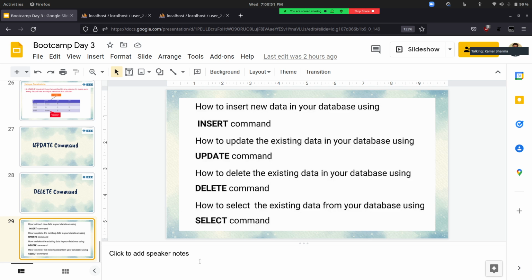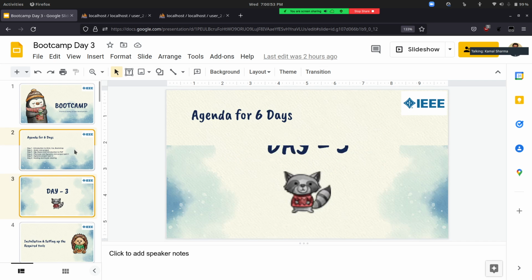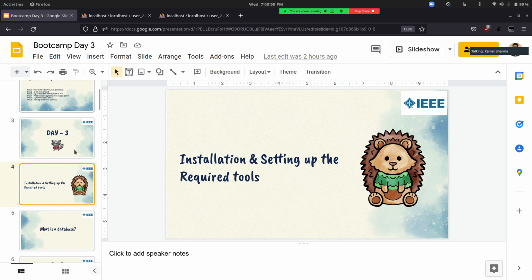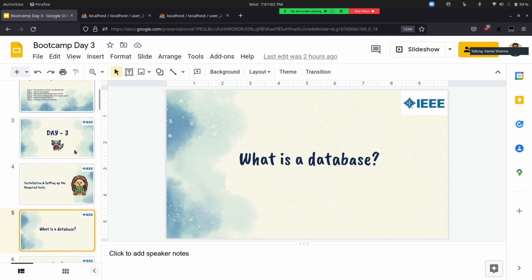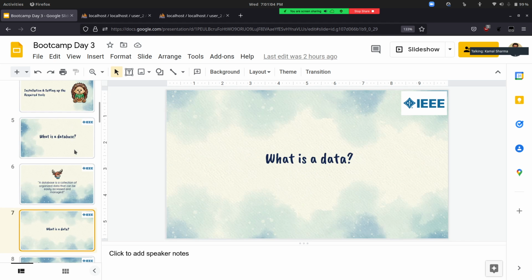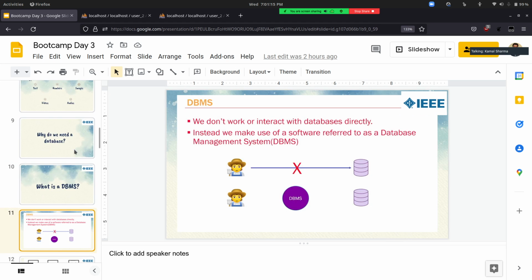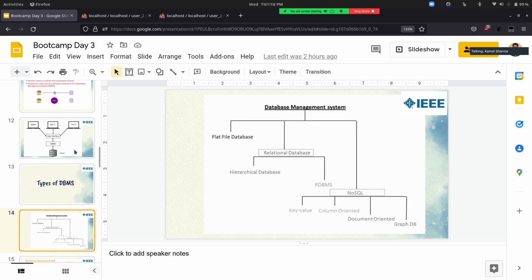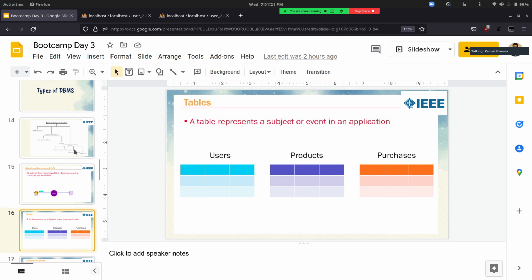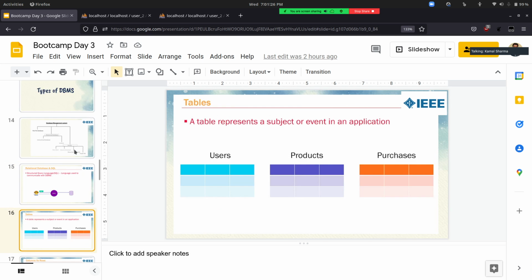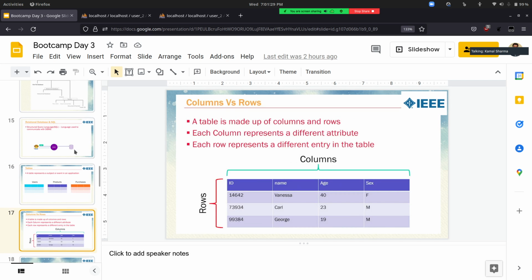So yeah, in today's session, let's quickly brush up on what we saw today. We saw how to install some stuff. I had given the link and you guys were doing it. We also saw what is a database, the types of data, and why we exactly need a database. We saw what a DBMS is, why we use it, and the types of DBMS. Whenever we hear the term relational database, the word table should come to our mind, and each table will have rows and columns.